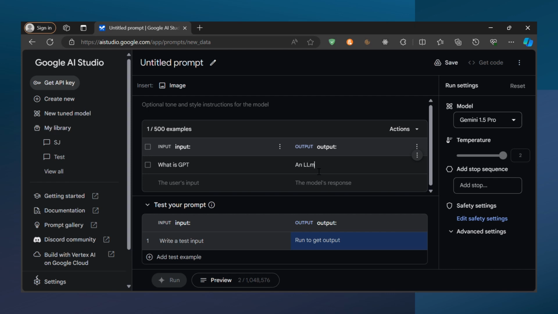I'm just going to write, for example, what is ChatGPT? Then we have an LLM output. We could add several examples, and this is mostly used in something that we call fine tuning, which I will explore later in this course.